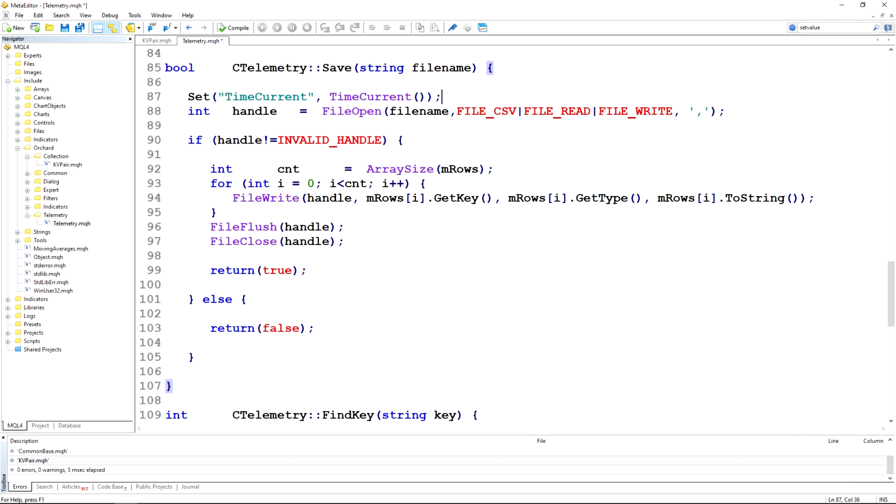Then this is a simple file function doing a file open of type CSV, read and write, setting the delimiter to a comma, and retrieving the handle as long as that was successful. So as long as the handle is not the invalid handle value, then I'm just counting the size of the M rows array and looping through from 0, counting up.